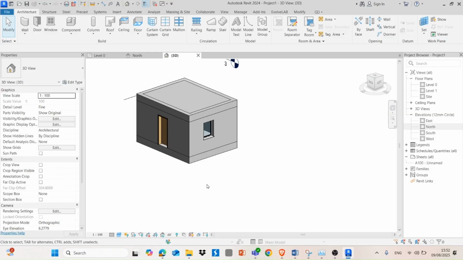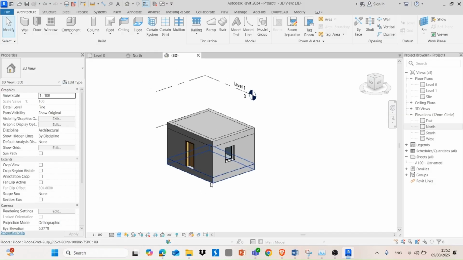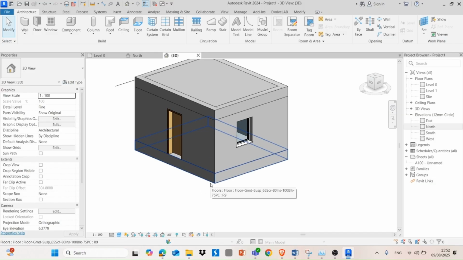This is a very basic room. In the other videos, I will show you how to put furniture inside, and also how to control all of the parameters of the doors, the windows, and everything else, and make a shot for the interior.